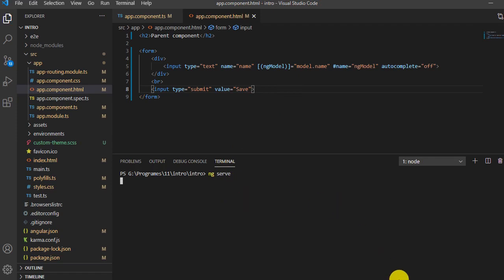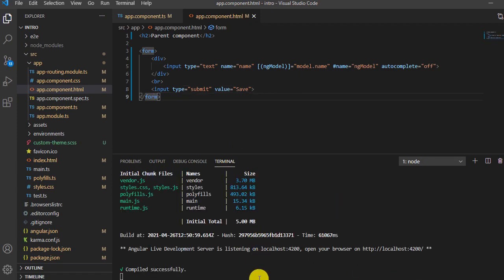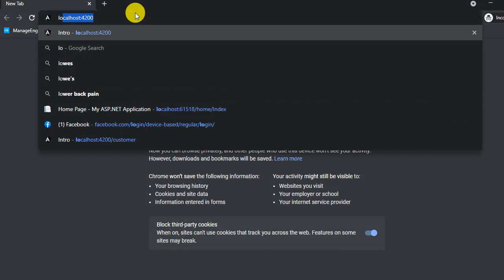Now the application compiled successfully. Let me open the browser and go to localhost 4200. Here we'll see one text box with the button. But one thing is that there is no validation error message. I can enter something or remove the data and then press OK. But I would like to show the error message if it is empty, right?